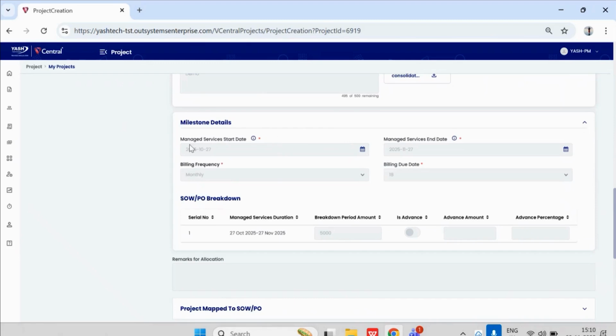In the milestone details, you need to select the managed services start date, the managed services end date, and the billing frequency. Depending upon the start date and the end date that you have chosen as your period for milestone generation and the billing frequency, the milestones will get generated automatically with the SOWPO values. The total amount of the PRJ SOWPO value will be broken down into different milestones automatically.